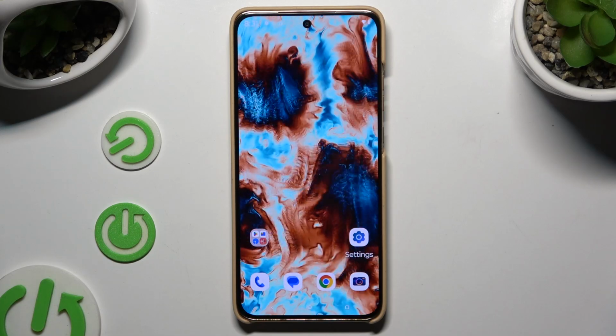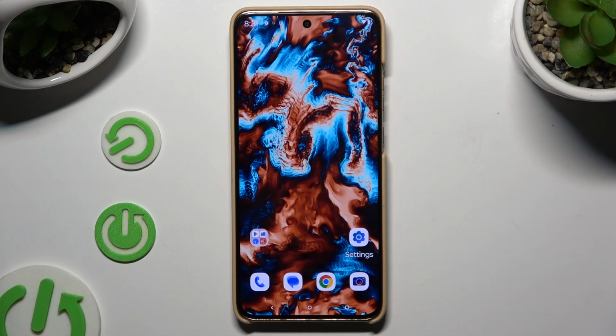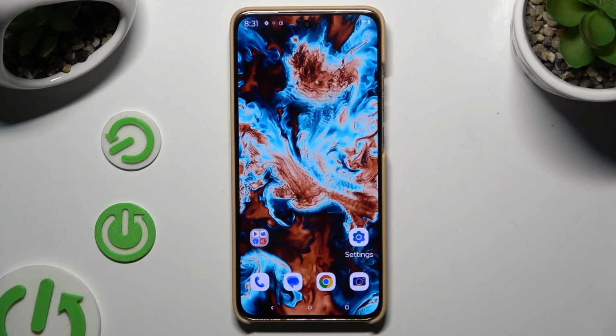In front of me is Motorola Edge 50 Neo, and today I would like to show you how you can block app notifications.